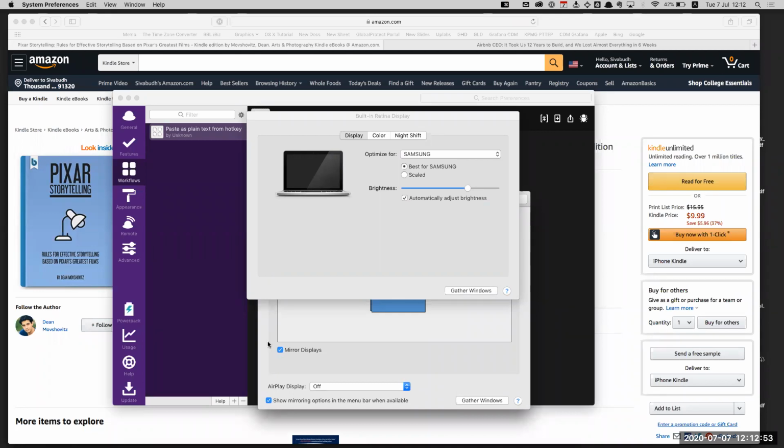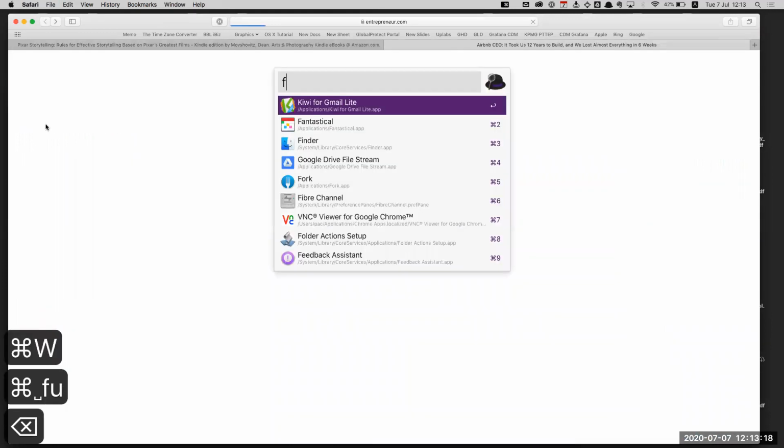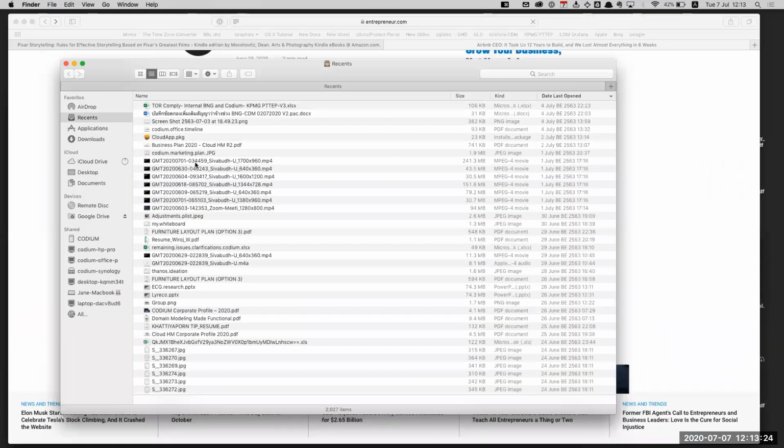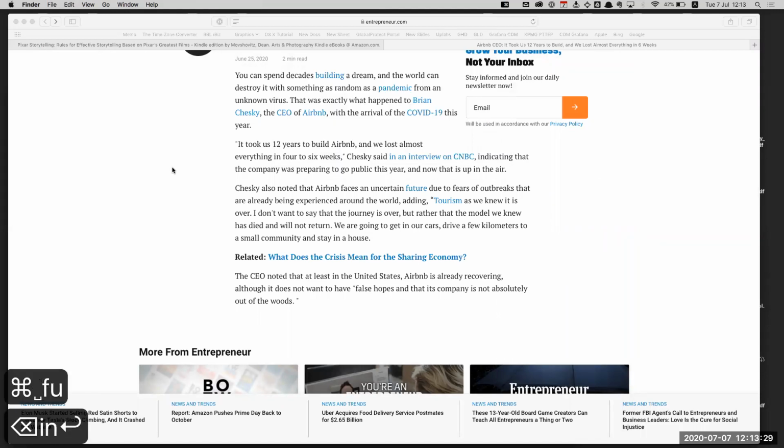I rarely, if ever, use my mouse that much anymore. If I want to launch an application, I just do Alfred. If I want, how do you close a window? Like if you had Finder running or open, how do you close it? You do Command W, right?